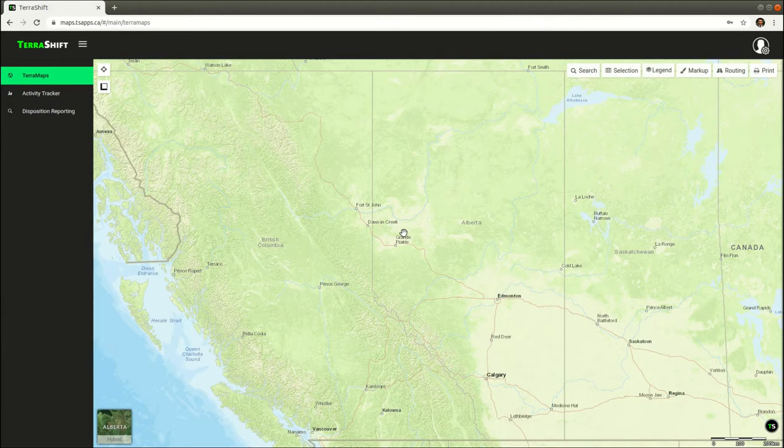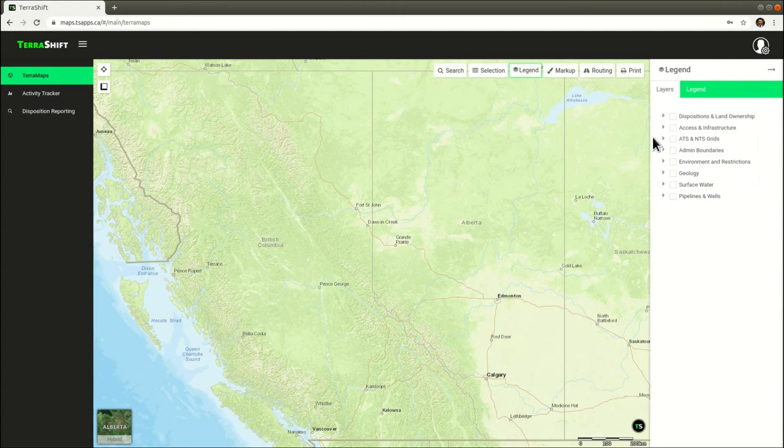Anytime you want to add layers or information to the map from any of the data sets that we have available, you'll need to go into the Legend tab, and you can activate that by clicking the Legend button in the top right corner here. When you click it, that'll open up the Legend tab.